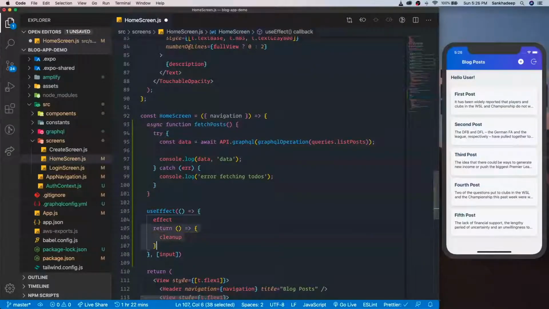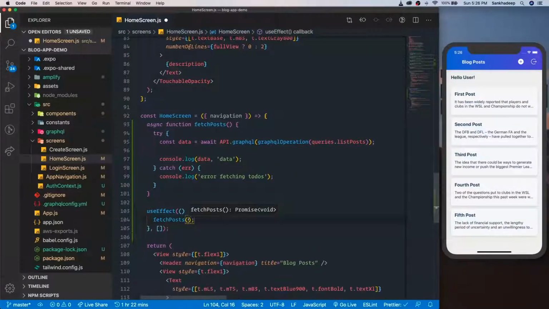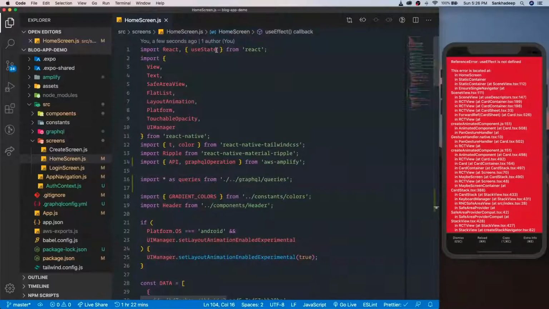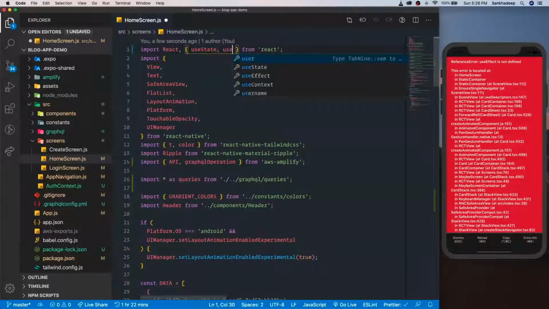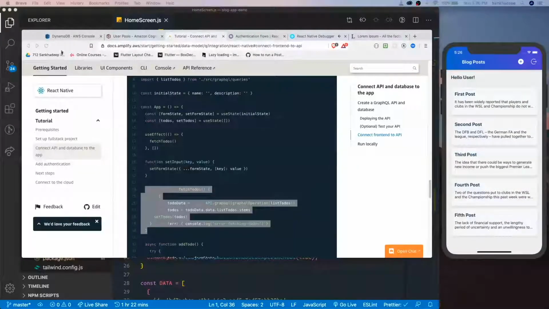I'll put it inside the useEffect block. So what was it called, fetchPosts. Alright, I think I'll need to import, yes, useEffect. Okay, let's see if it works now.